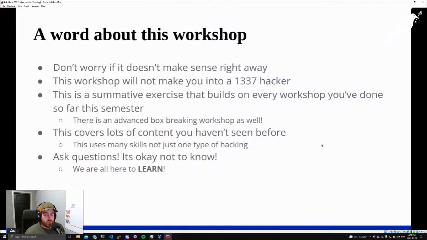All right, a quick word about what we're doing today in this workshop. Don't worry if it doesn't make sense right away. There's a lot of things we're going to be covering, and it's understandable if it doesn't make sense right away. It didn't to me when I first started. This workshop's not going to make you into an elite hacker. That's not the goal here. It's to whet your appetite for this kind of content and for this type of penetration testing knowledge in information security. It's nothing more than that.